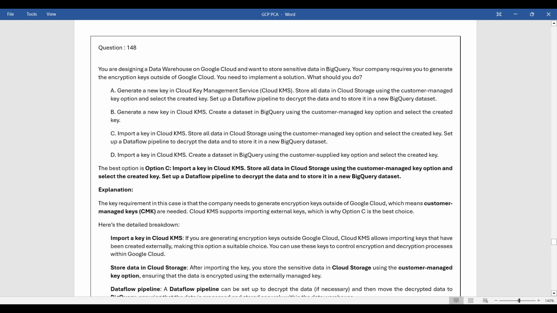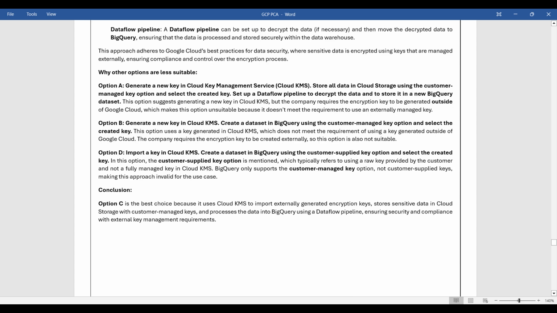Store data in Cloud Storage. After importing the key, you store the sensitive data in Cloud Storage using the Customer Managed Key option, ensuring that the data is encrypted using the externally managed key. Dataflow pipeline. A Dataflow pipeline can be set up to decrypt the data, if necessary, and then move the decrypted data to BigQuery, ensuring that the data is processed and stored securely within the data warehouse.